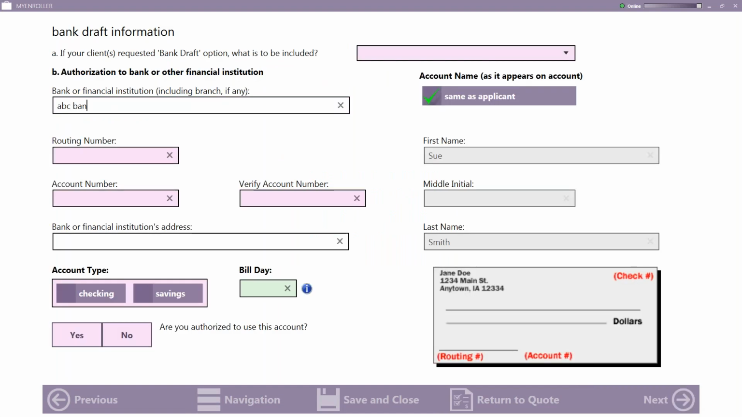I'm going to say that they go to ABC Bank, their routing number, and then you need their account number. So everything in purple is everything that you will have to fill out. Account type, we're going to say checking. Are you authorized to use this account? So is Sue Smith authorized to use this account?